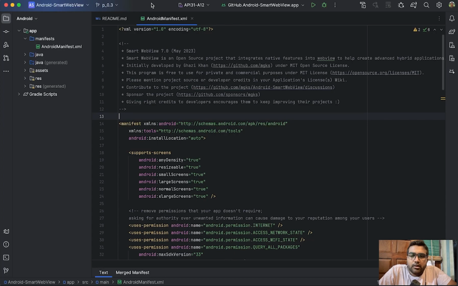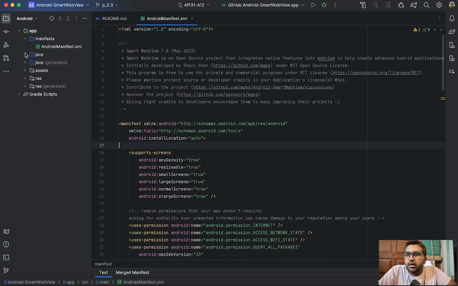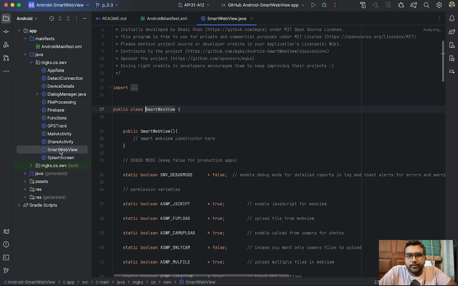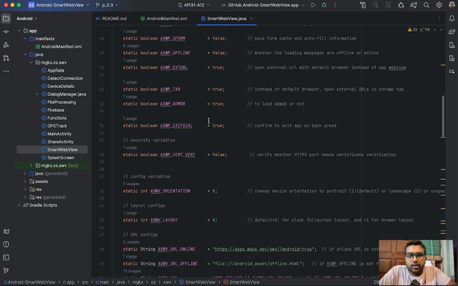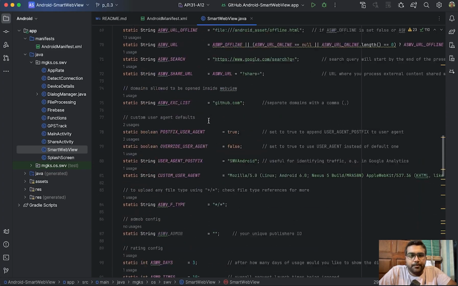And once all the dependencies are downloaded and build is generated, one thing that I would suggest you to do also, you must clean the project. And once it's cleaned, you should rebuild it. This is the manifest file, and we're going to get in there's a main file here that you should look into for starters, and we'll run the application once we have gone through this.